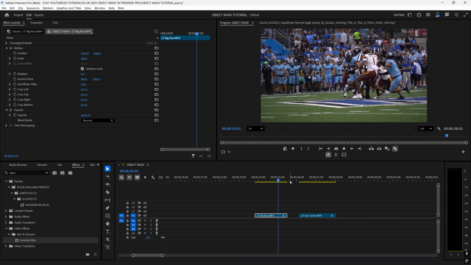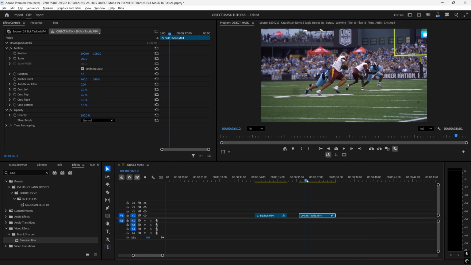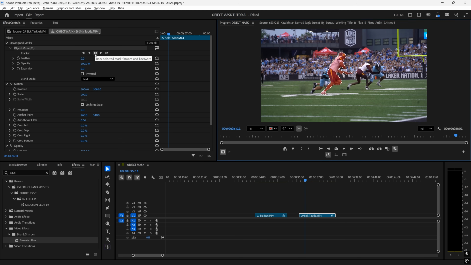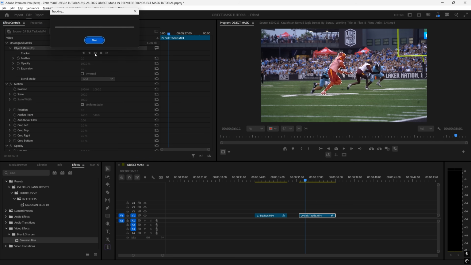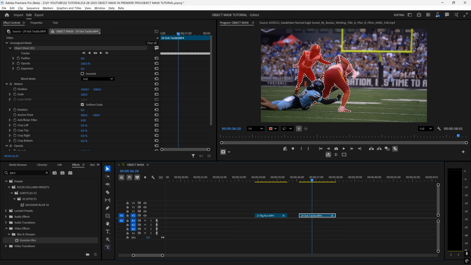So I have this clip right here of this guy running, and then I have this clip right here of this guy getting tackled. I actually want to trace this runner because I want to bring him in earlier on this first clip. So having my clip selected, I can click the object mask tool, and then from here I can select what object or player I want to highlight, which is this one. So I'm going to simply click on him, and then I'm going to select track selected mask forward and backward.